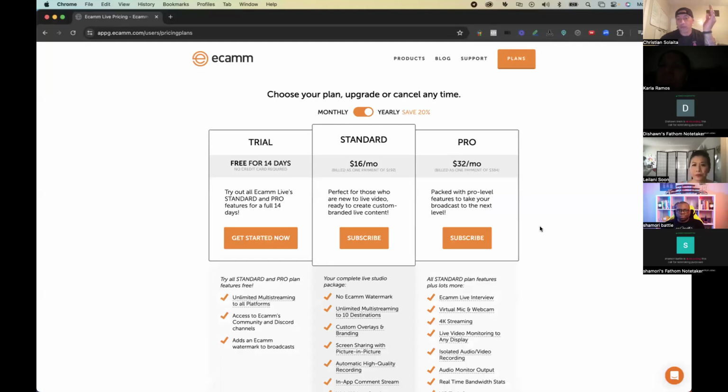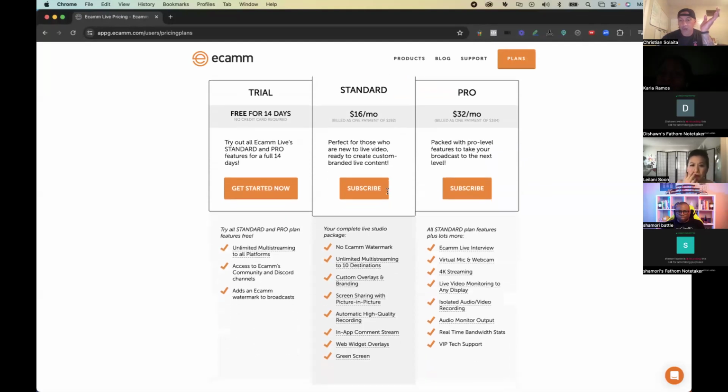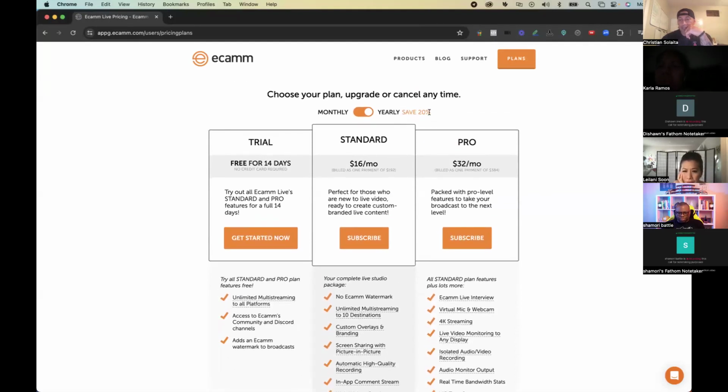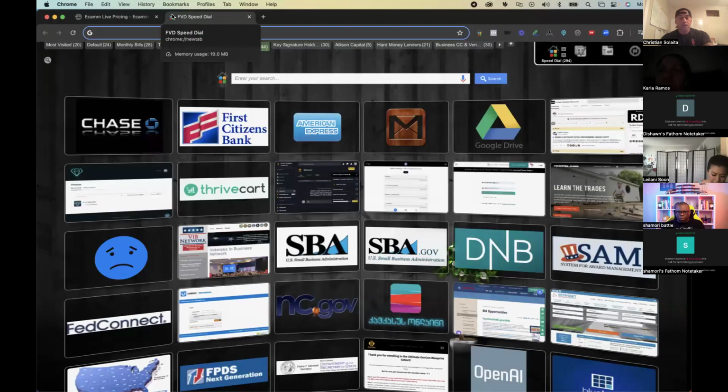So I just got the whole year, and paid it off all at one time, and that way I don't have to worry about monthly payments anymore. But I got the standard. I didn't get the pro, right? Because like I said, I only need something for what I need right now. And the standard for yearly, you get 20% savings, $16 a month, and then a one-time payment of $192. Okay, that's for Ecamm.